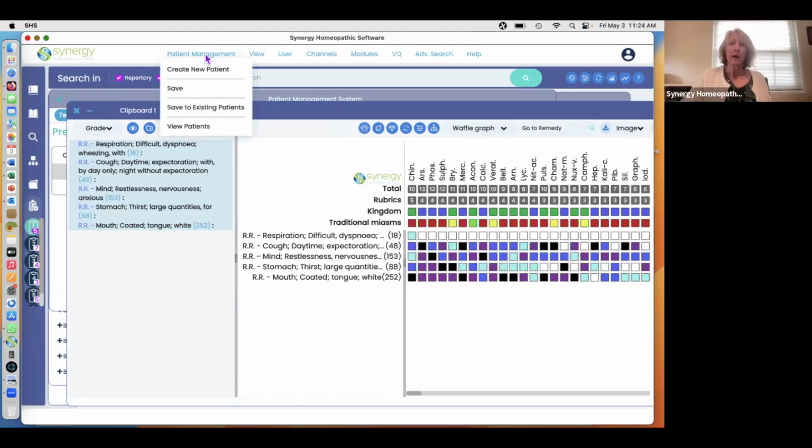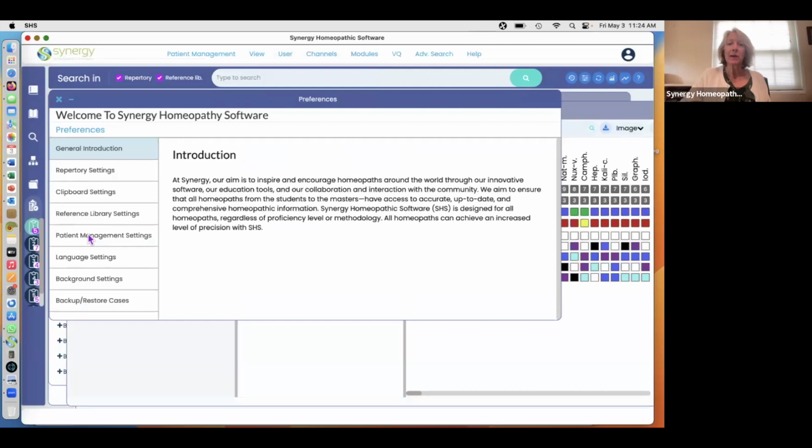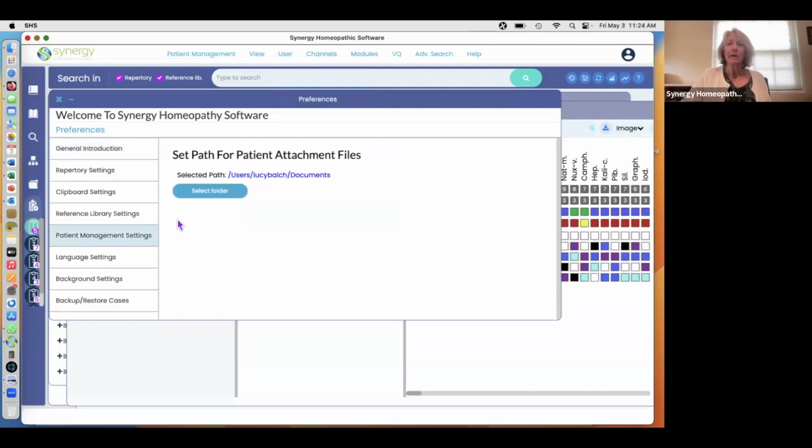Okay. And so for instance, first I want to come here to user preferences and I want to point your attention to patient management settings. This is where you choose where you want those outside documents to save. So for instance, mine go to my documents folder. Okay, so that's the first step. Know where your documents are going.